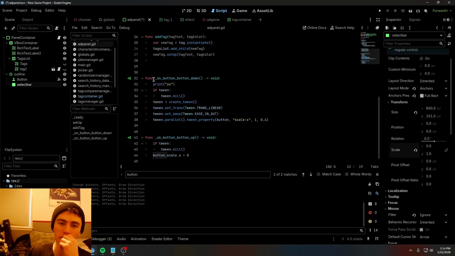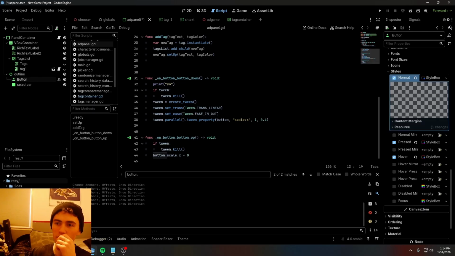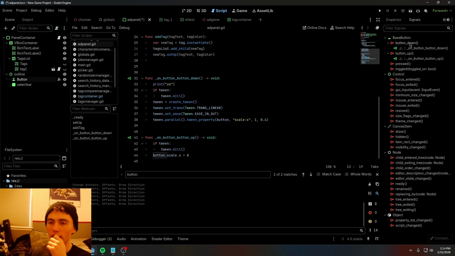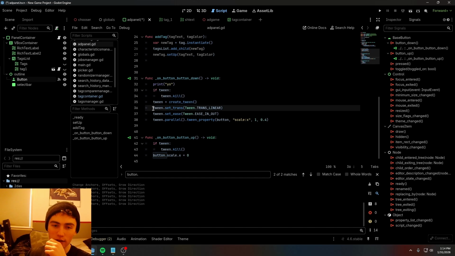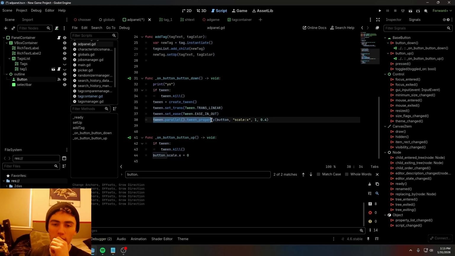Here are my button function connections. Here's the button, and in the signals, I connected button down to the panel container, and button up also to the panel container. This is the panel container script, by the way, if you couldn't tell. When the button is being pressed, if the tween is active, then we kill it. Then we create a new tween, set the parameters of it, and then tween property.